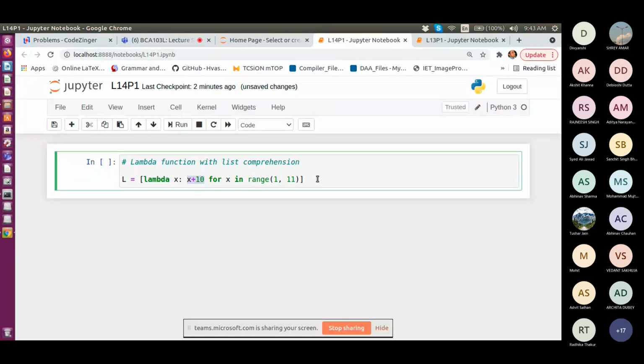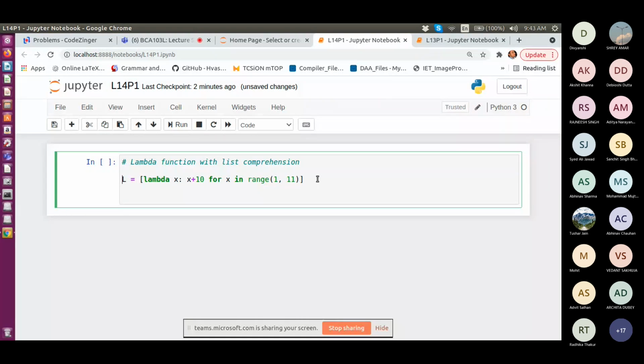Screen is visible. Yes, sir, it is visible. Okay, yes.